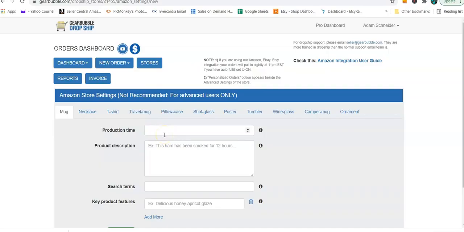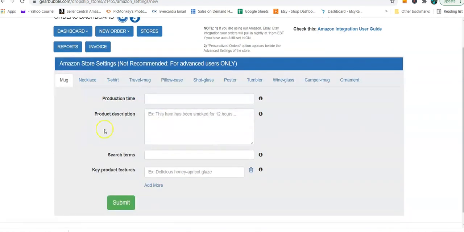So this is a great feature that Gearbubble added that allows you to put in some customized information into your product listing. So first of all, I recommend changing your production time to something like 10 to 12 days. The default is 5 days, which is, generally speaking, probably enough, but I like to play it a little safe, and the reason is that Amazon will suspend your account if you have too many late shipments.